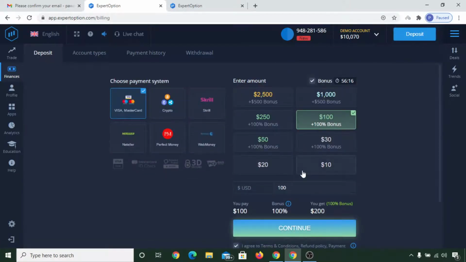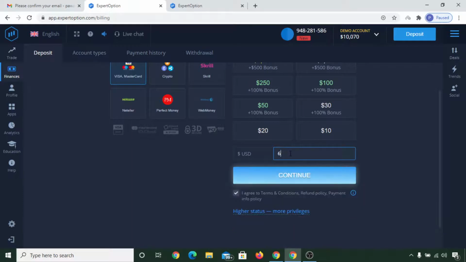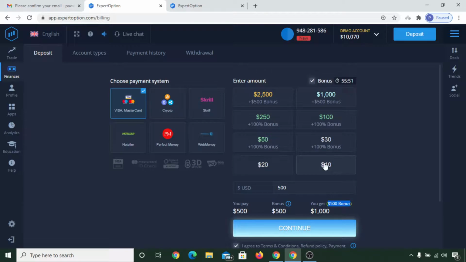Click on here. If you are depositing, let's say, $200, then you will get a 100% bonus of $400. If you are depositing $600, then you'll get a $500 bonus. If you deposit $500, then you are going to get $500 as a bonus that you can trade in Expert Option. This much. Now what you need to worry about is to verify the Expert Option account.